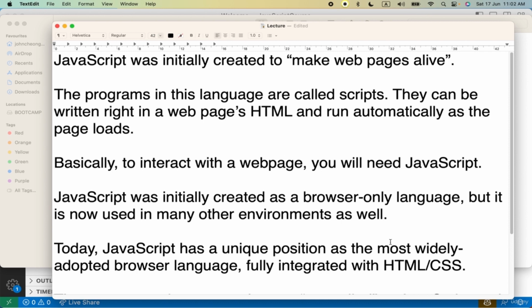JavaScript was initially created to make web pages alive. The programs in this language are called scripts. They can be written in a web page's HTML and run automatically as the page loads. In essence, when you want to interact with a web page, you will need JavaScript. JavaScript can also be thought of as enabling a web page's interactivity. Initially, it was created as a browser-only language, but now it is used in many other environments as well.